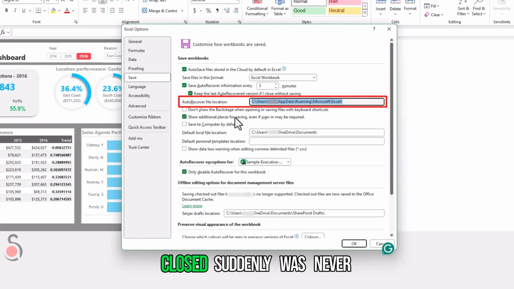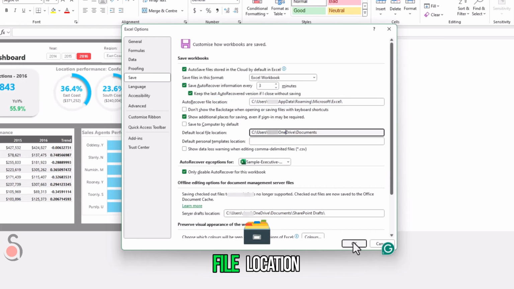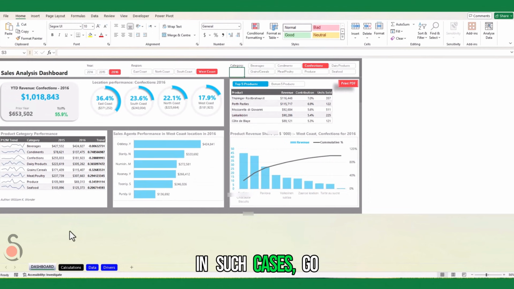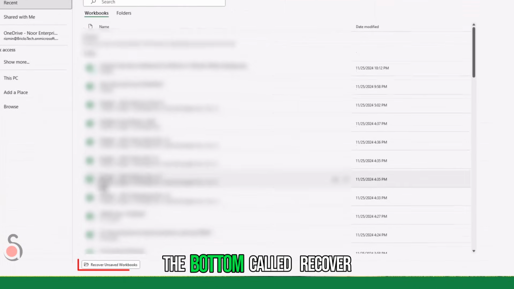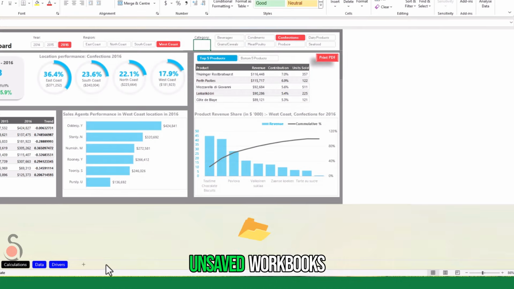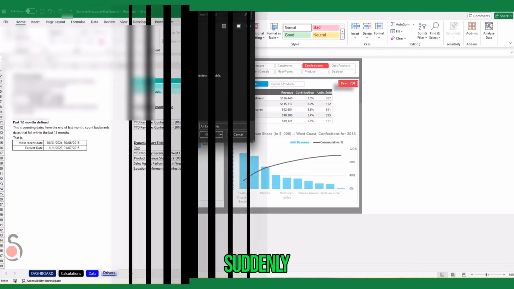If a document that closed suddenly was never saved, you cannot find it in the Auto Recovery file location. In such cases, go to the File tab, then Open, and you'll see a button at the bottom called Recover Unsaved Workbooks. Click this button to check the recovered file if a document that was never saved closed suddenly.